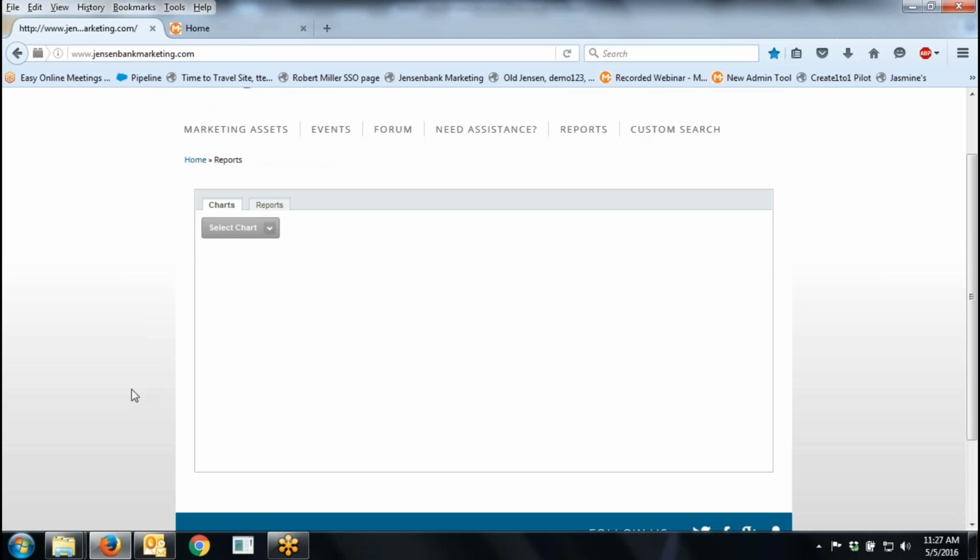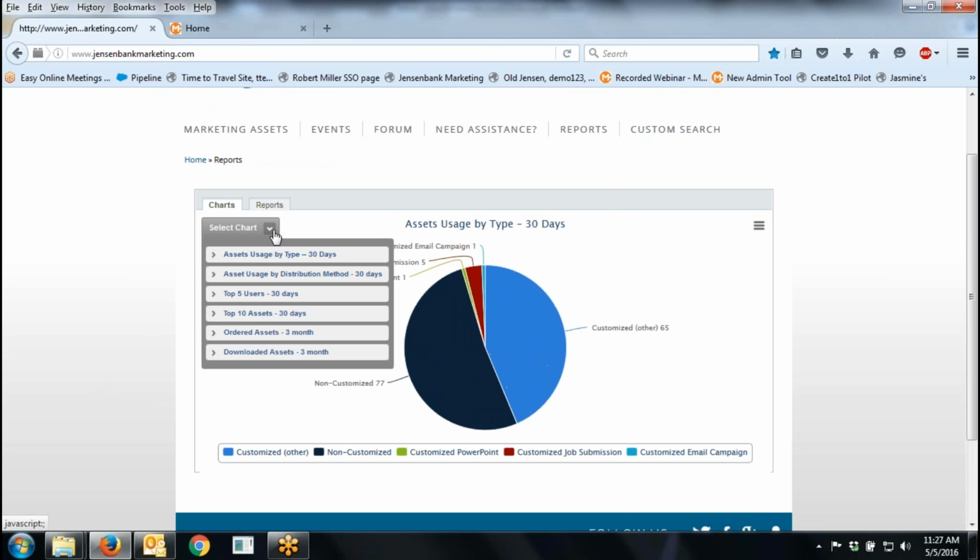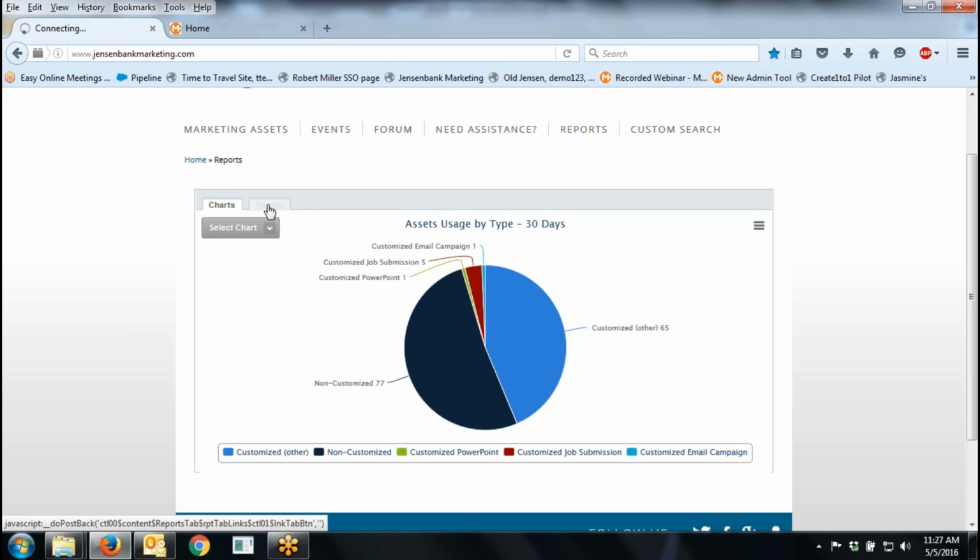So in the reporting section, there are charts and graphs here, we can see who the top users are, what the top assets being used are, and it provides a lot of good feedback to those utilizing the system, or the management that wants to see how the system is being utilized, and be able to make decisions moving forward.